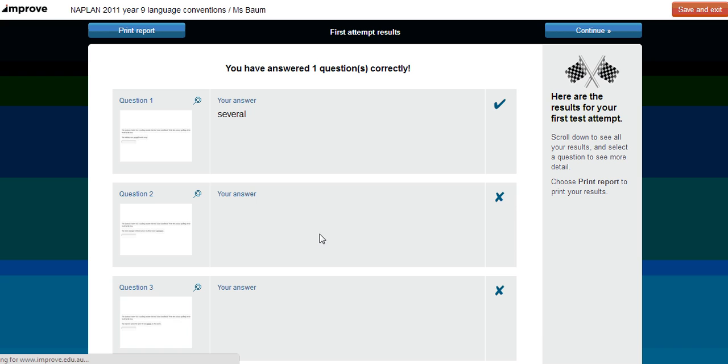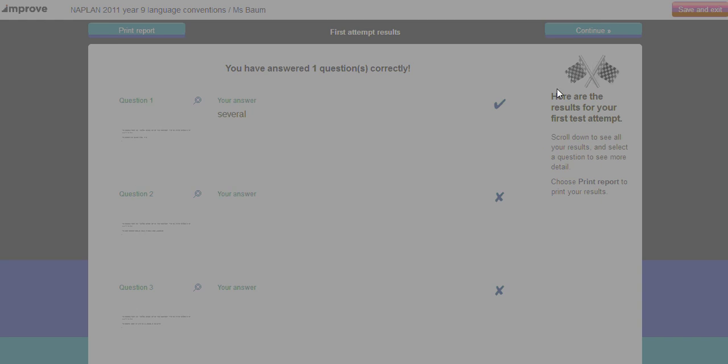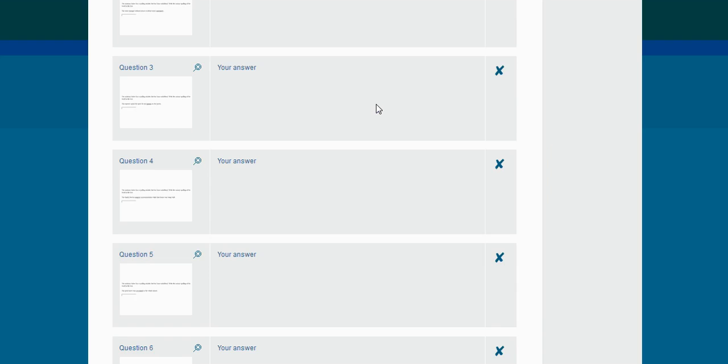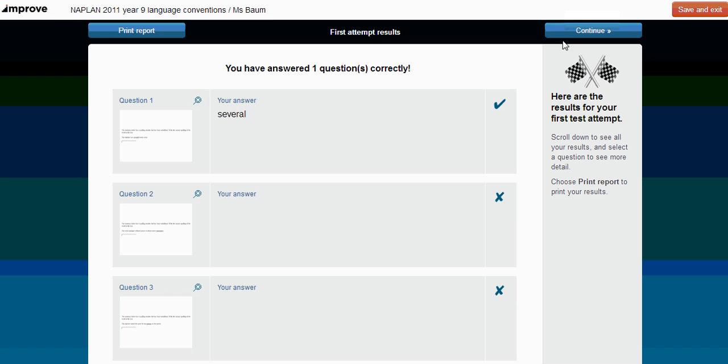Once I go back to my results and I'm feeling okay about everything, I can then go back and look at different types of questions and hopefully review the answer that I gave and think, oh, okay, maybe I could give that again. And of course the teacher then has the opportunity to open up the test for them to have another go at it.